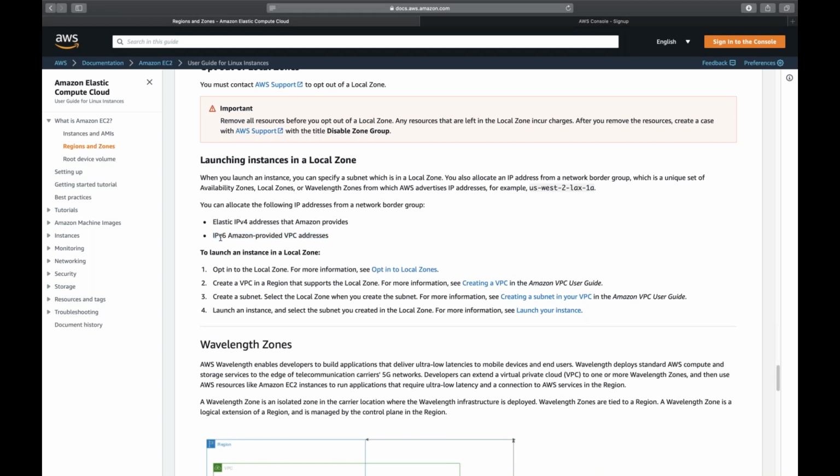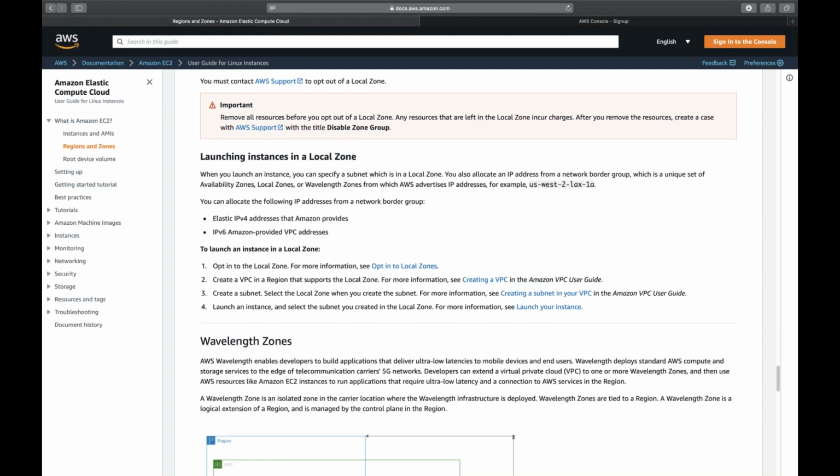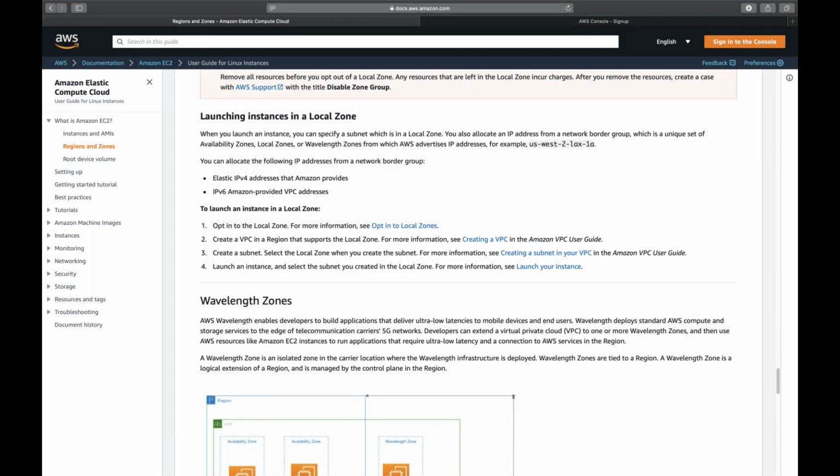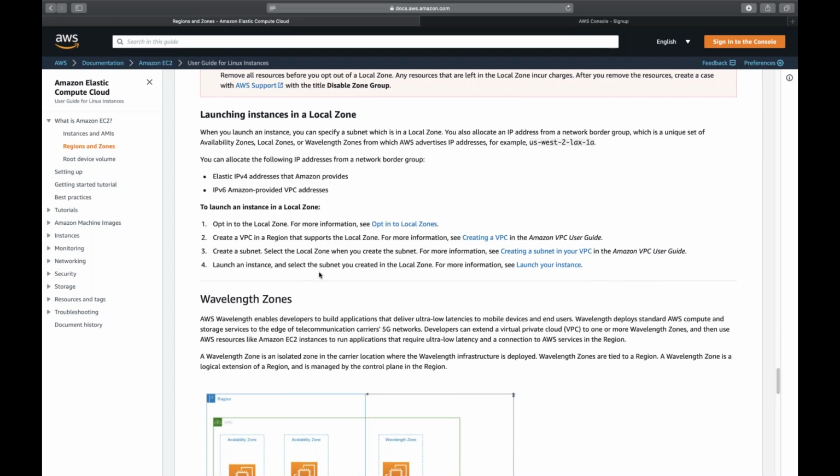IPv6 addresses are assigned by Amazon directly. We do not have control over it. We can't choose the IP address, but it will be auto assigned. So you can have both of these IPs, but IPv4 comes by default and is mandatory. IPv6 is optional. You can have both of these, and the request can be taken further.